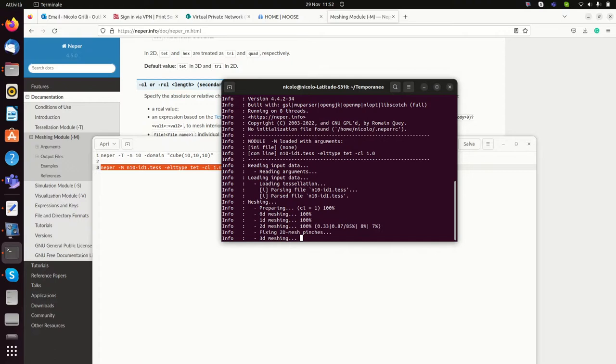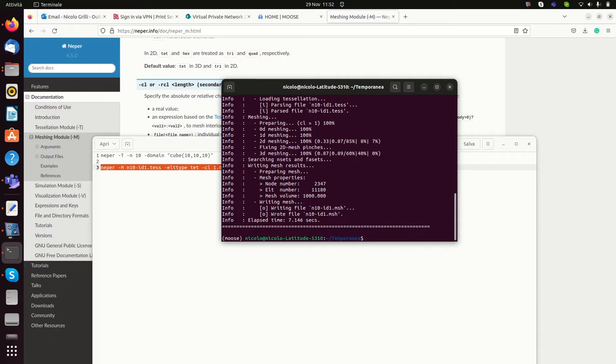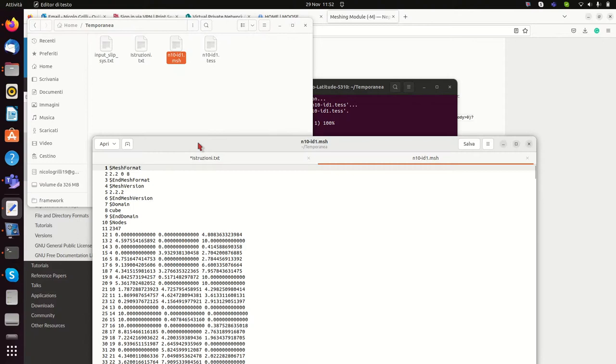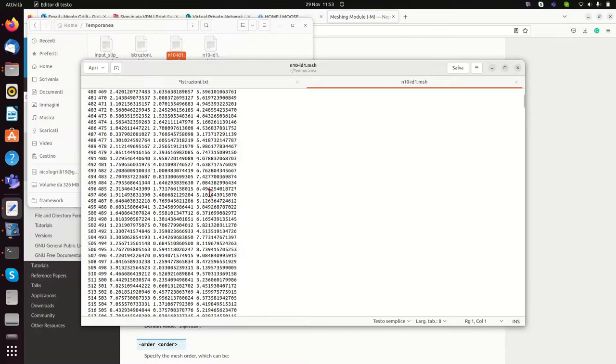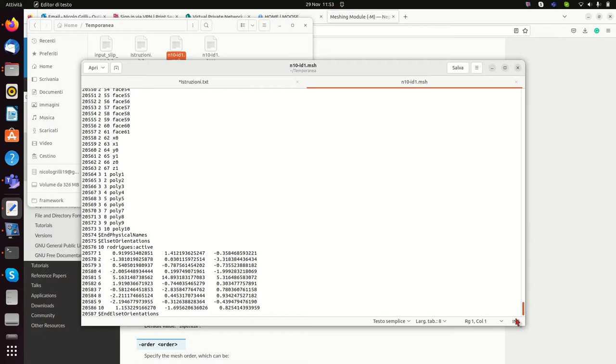It's gonna take a bit of time. And then it's done. So we've got the mesh. This one is a gmesh file. It contains all the information about the nodes and elements. The thing I noticed with Neper is that there are no boundaries for the boundary condition, so we will add them manually. No, I think there may be. There are boundaries called x0, x1, y0, y1. Oh, there is something. Let's see.